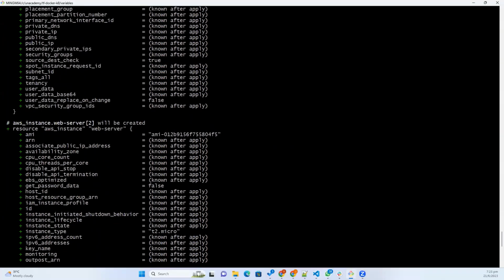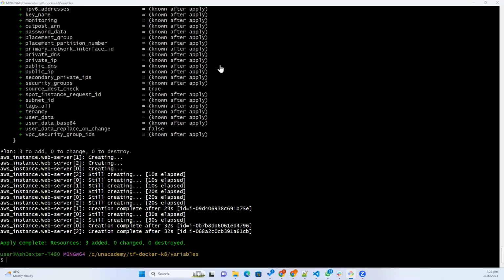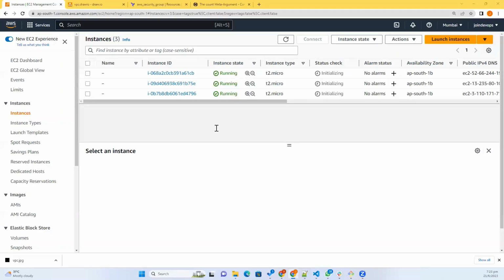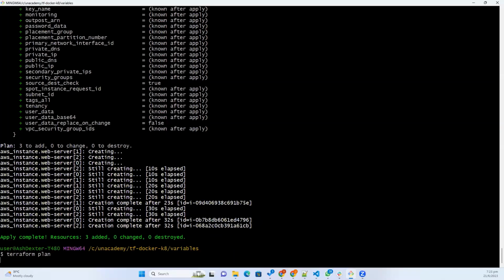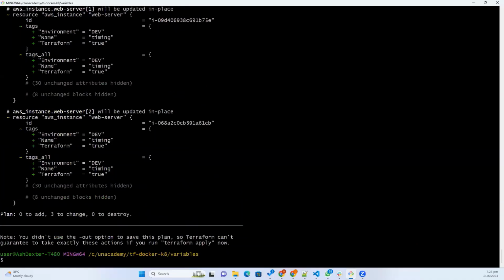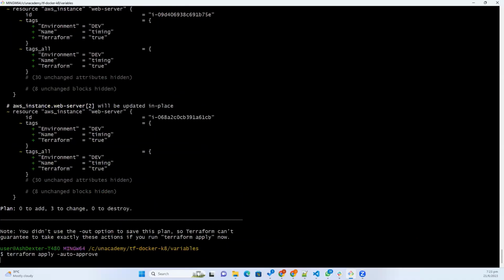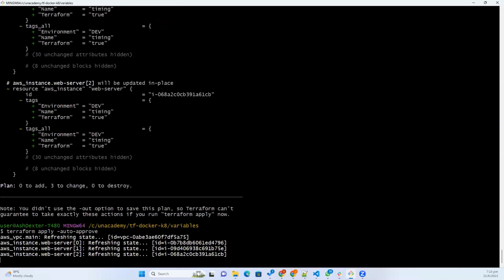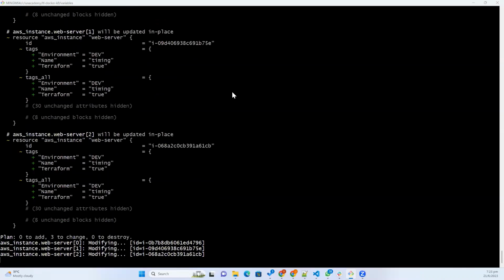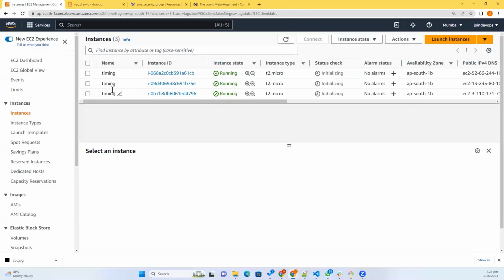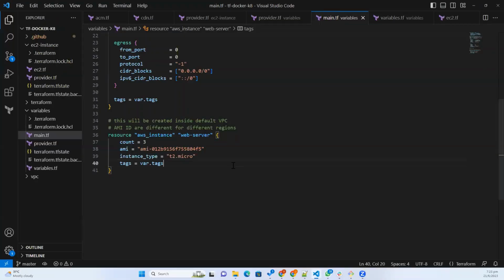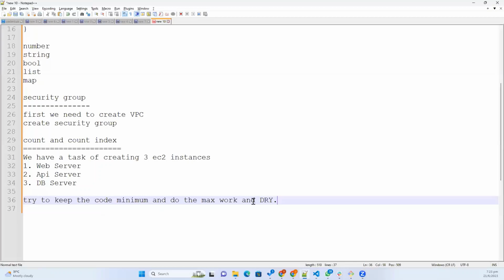Okay, we got the instances running. Now, if you give tags, okay, let us apply. Now everything got the same name. But I want it to be a web server, app server, and database server. So for that purpose, Terraform is giving you another thing that is called count.index.